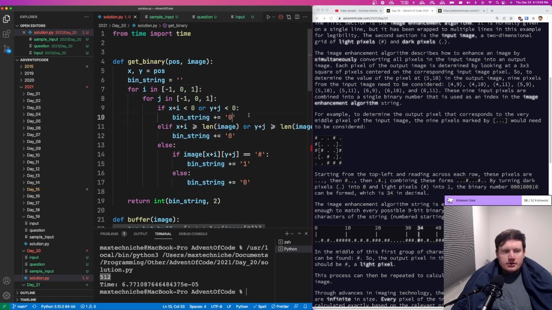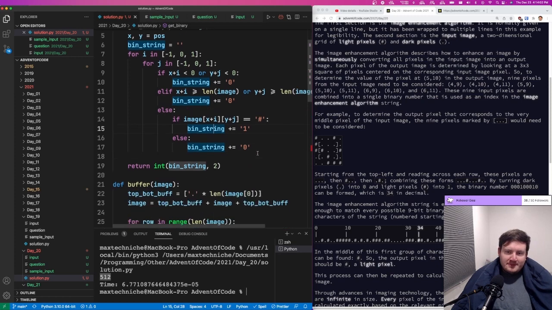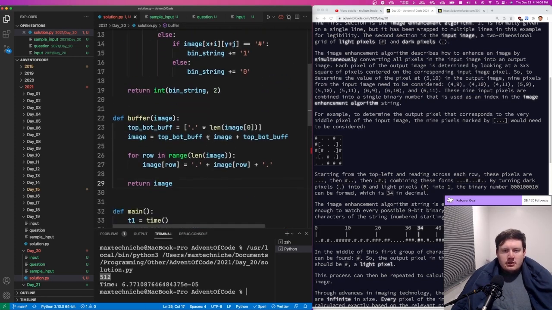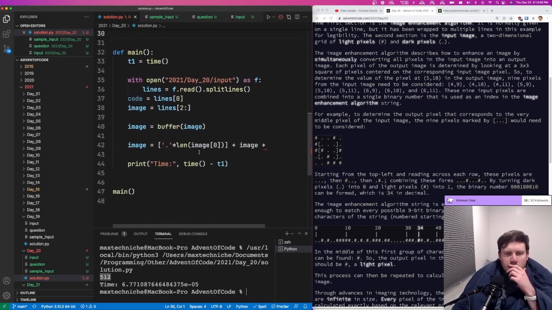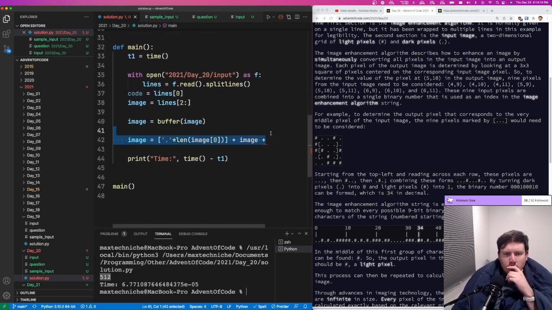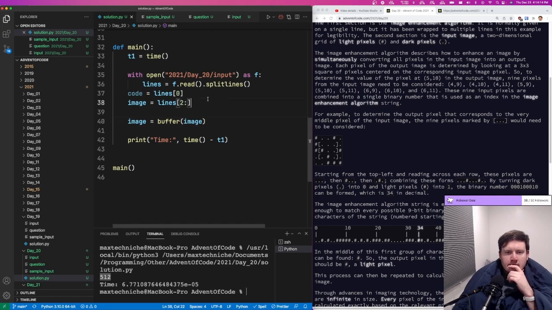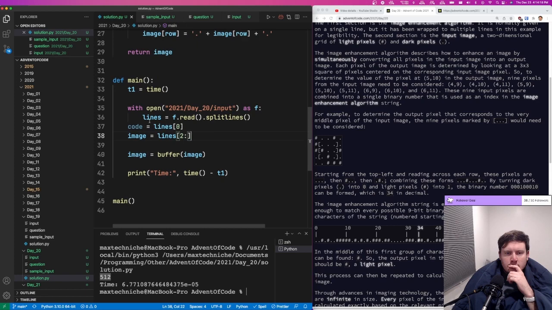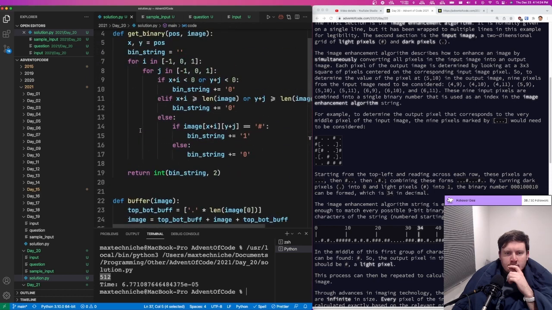So binary string is 0. Let's see. So then I don't have to worry about the image down here. So code equals line 0, image equals lines 2. This code, let's see.